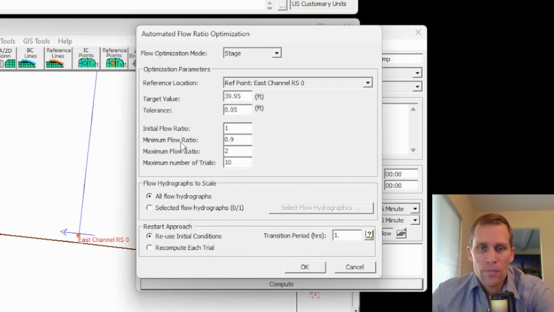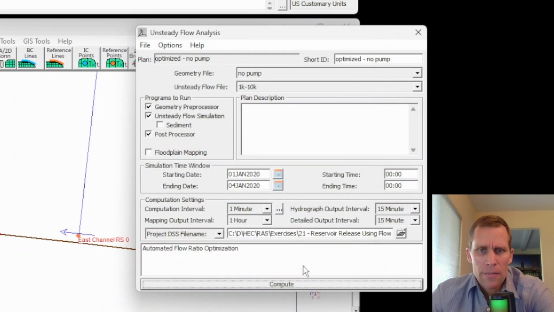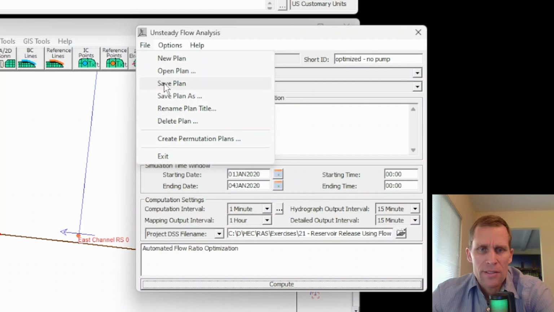This is the flow ratio, because I know it's not going to be twice as much. So it's going to start at 1. It's probably going to end up being 1.1 something. That's just my guess. But definitely between 0.9 and 2. And then I'll just go with 10 trials as a maximum. I'm going to assume all the other data is correct right down here, and then click OK, and then File, and then Save Plan.